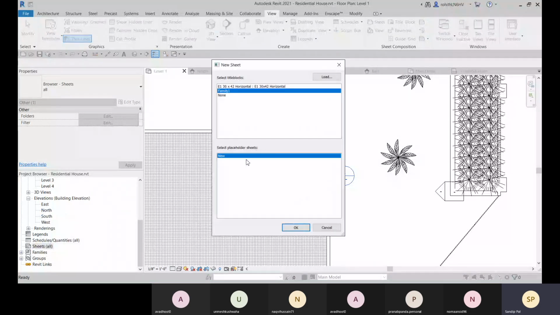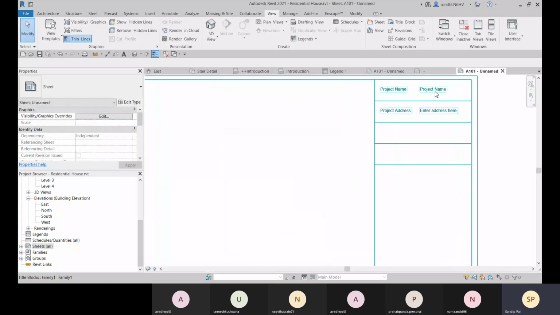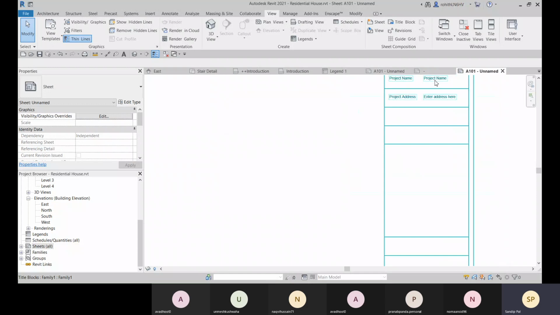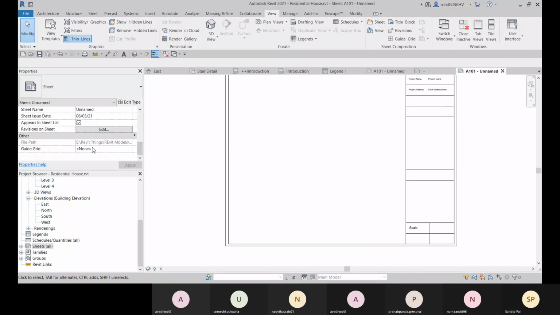Click on this new sheet, and there you can see that the title block is listed here, that is family one. Click on OK, and that is available here. Okay, and here you can see right now this is the project name, and for this properties you have these options.